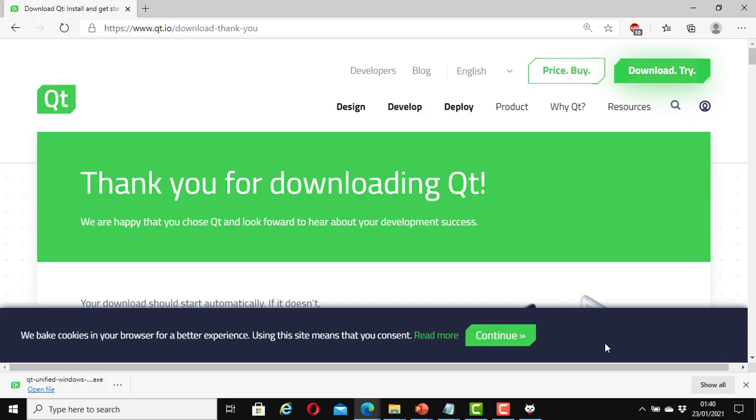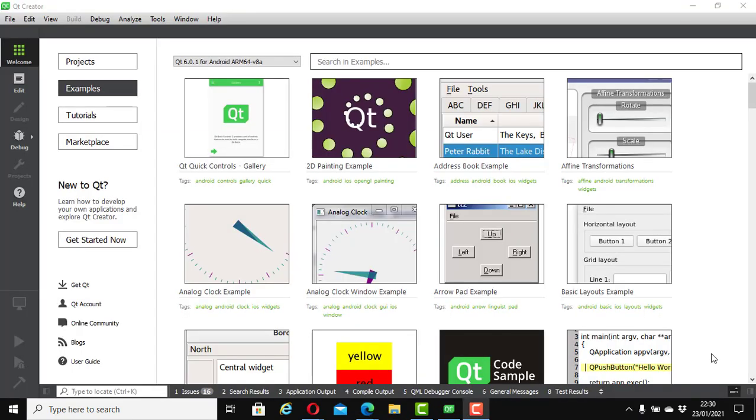All right, it has now launched the Qt Creator. Our installation was successful. Once you have successfully installed it and it is launched, this screen will look like this.